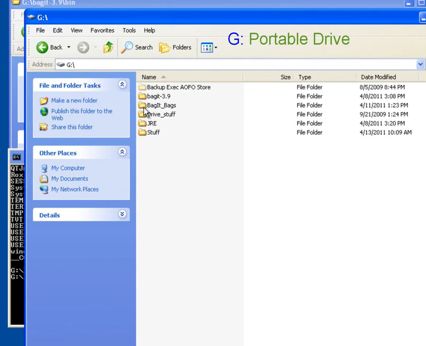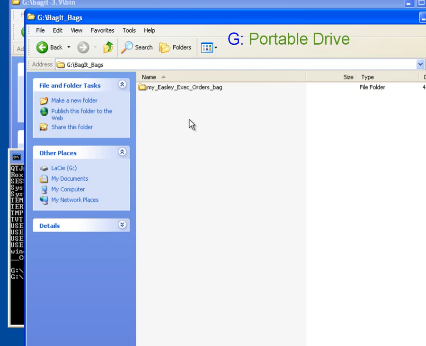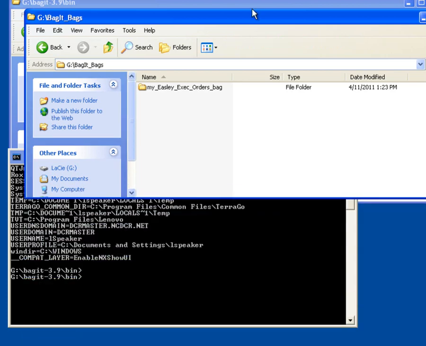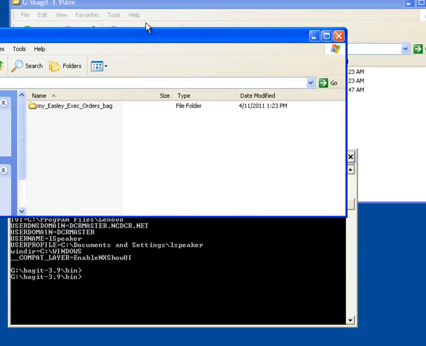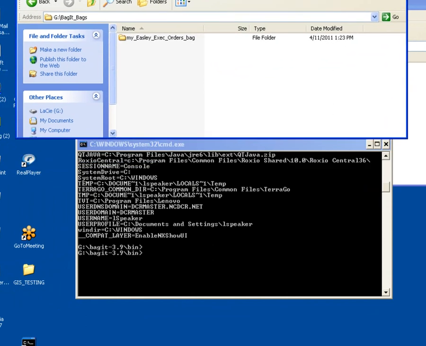So I'm going to double click on this, and we can see that when I go into that folder I have a bag here called my_easily_exec_orders_bag. And we have used the _bag naming convention to denote that this folder is indeed a bag, because as you look at it, it looks no different than any other file folders that you would be looking at in your Windows Explorer view. I'm going to go ahead and make this window a little smaller because we're going to want to see a couple of windows here as we do our work.